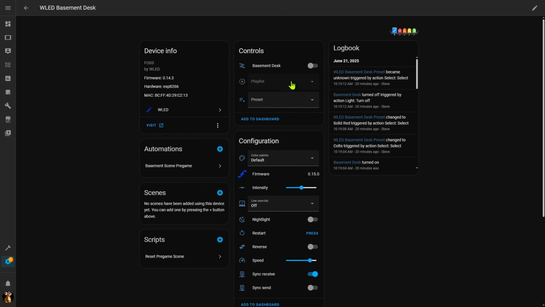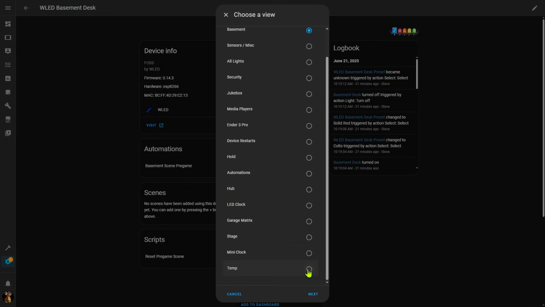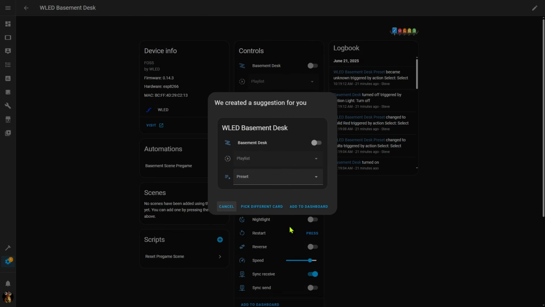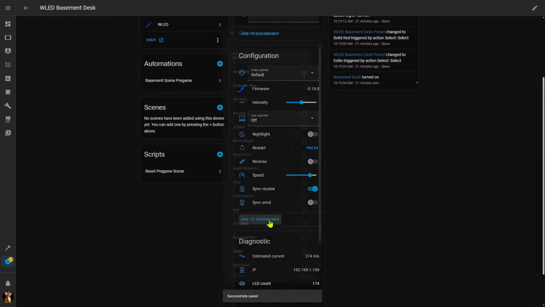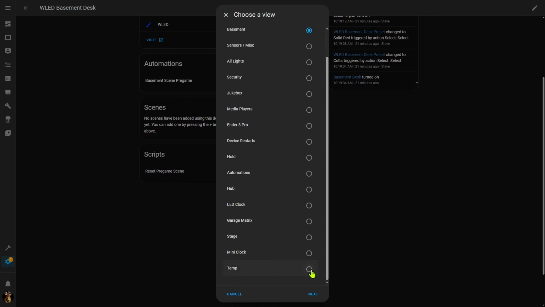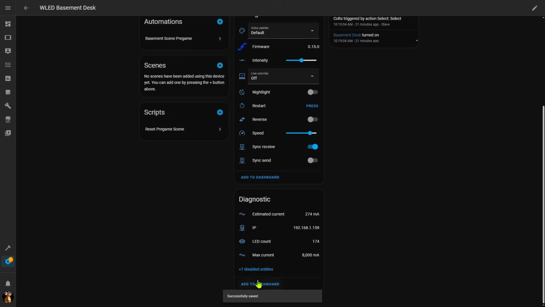Note that if desired, I can actually add these entity sections directly to a dashboard by clicking the Add to Dashboard, and I simply select the page of the dashboard that I want them to be added to. Then it's going to come up with a recommended card. I could pick a different card. I'm actually just going to accept the original. It will add that to my dashboard, and then I can repeat this for the additional sections if I also wish to include those on my dashboard.